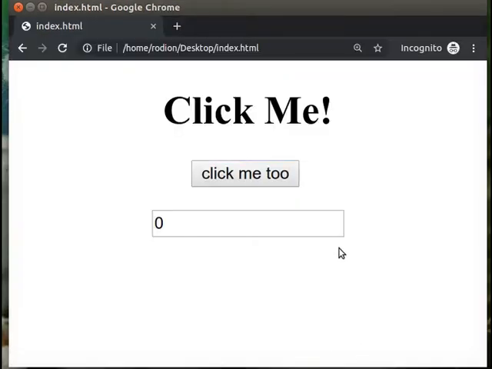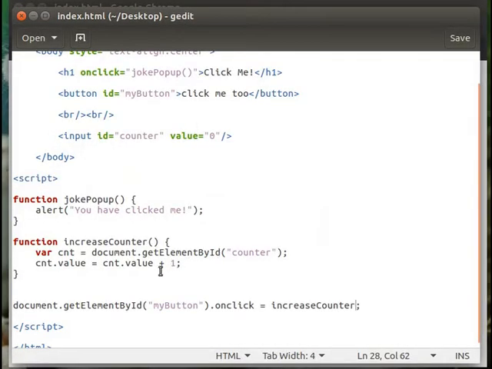Okay, switch to browser, refresh. Here is the field. Click, and you see ones are added, but they are added as a string, as a text. It's not what we want, and we really just need to convert value to number first.